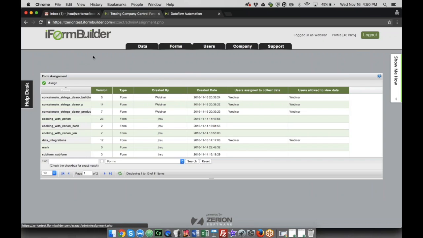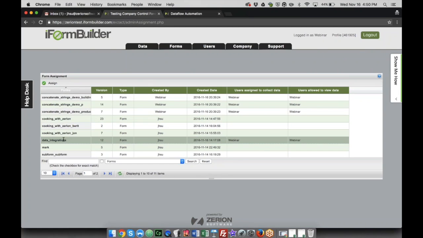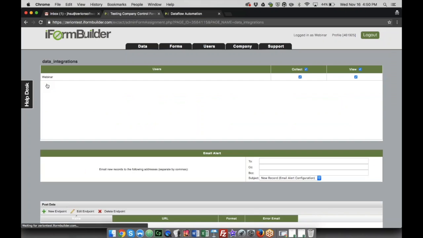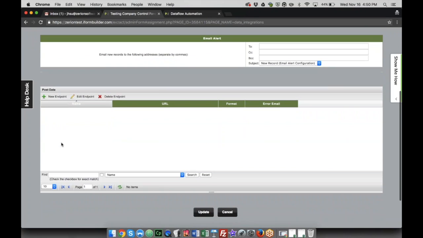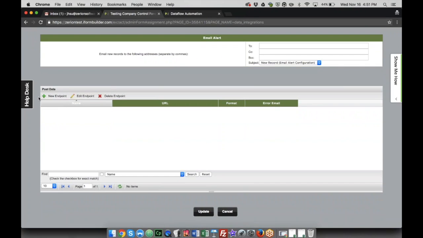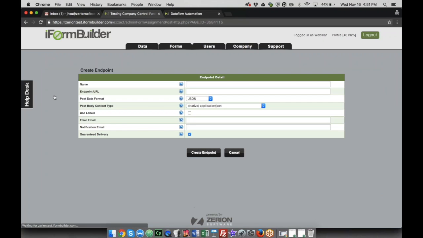So I've gone under Forms to Form Assignment. I'm going to find my Data Integrations form, click on Assign, and scroll down to Post Data. This is the area where you set up these endpoints, where every time a record is submitted, it's going to post that data to all of the endpoints you have specified. So I'm going to make a new endpoint. I'm going to name this Data Flow Automation Webhook.